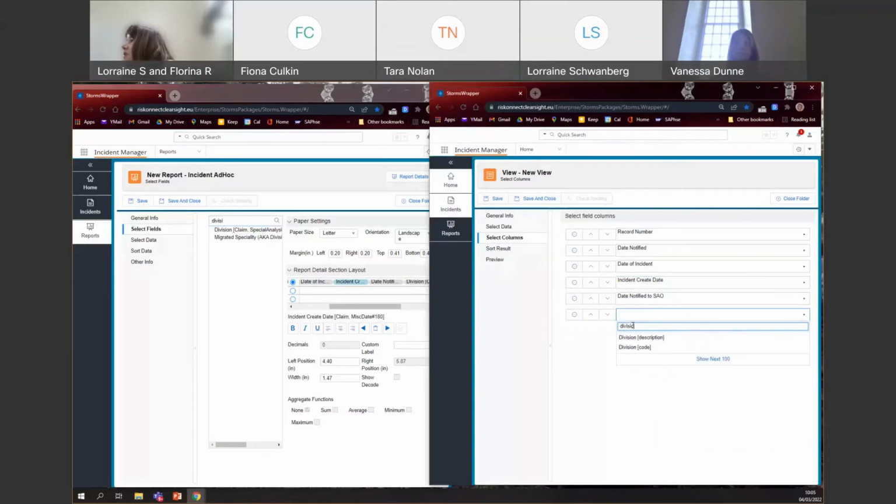So you see in the views, you have division, description, and division code. We always go with description. Unfortunately, when you work in views, you don't see the code of the field the way you can see it in reports, but we always go with description.